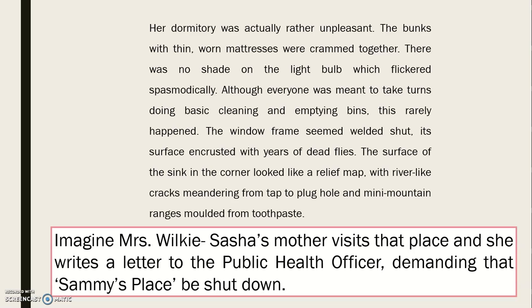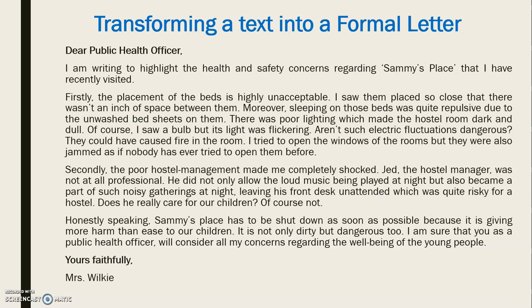We will change the same extract into a formal letter this time, and I'm not going to read the extract again. Imagine that Sasha's mother, Mrs. Wilkie, gave her a surprise visit and was not at all happy seeing her daughter staying at such a miserable place. So at her return, she writes a letter to Public Health Department asking the hostel to be shut. Now this is the time for you to think how you start a formal letter. Simply you address the person whom you are writing a letter to and end it with the sender's name. And now just have a look at the letter and notice the language used in it.